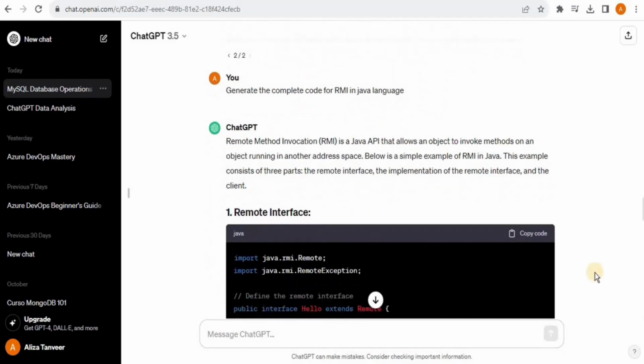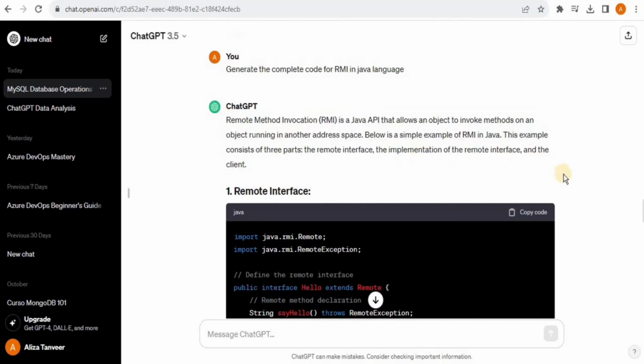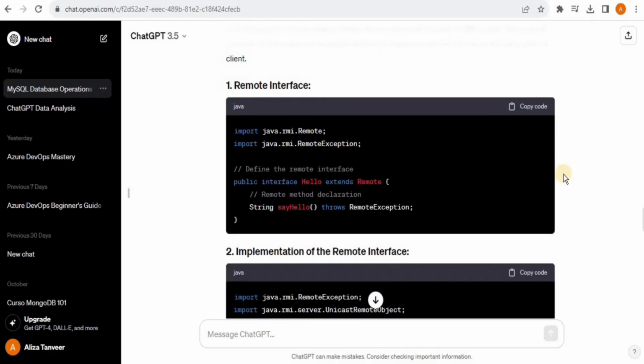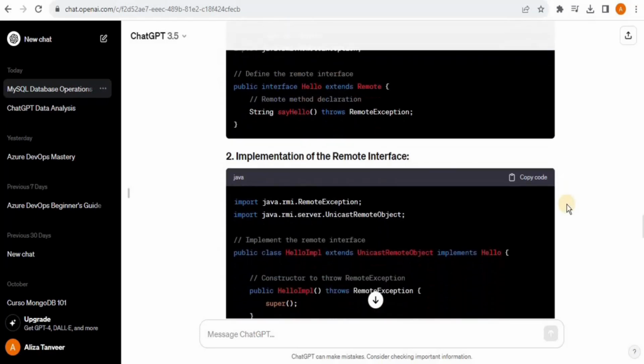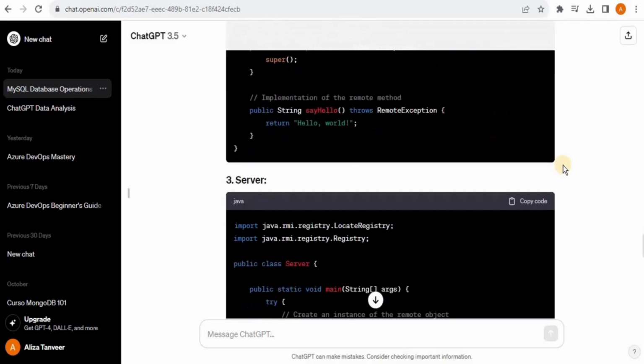Okay, so the response has been generated and you can see it has firstly given us a brief introduction of what RMI is, and then it has created code for all the different files that we need to create in order to use RMI in Java language. So firstly, it has created a remote interface and it has provided us the code for it. Then we have the implementation for the remote interface. And the best part of it is it has also added different comments to it so that a person who is working on RMI first time will understand what each line of the code is doing by using the comments which are mentioned inside the code.